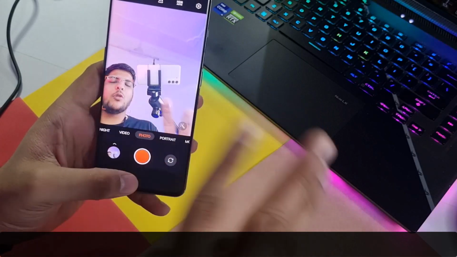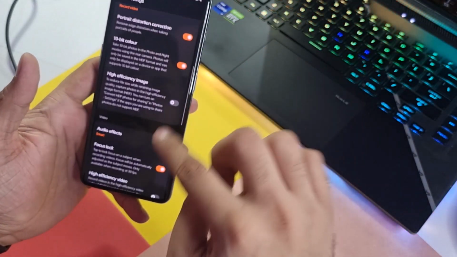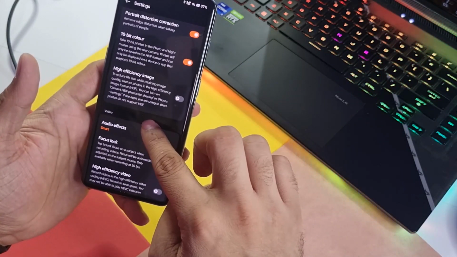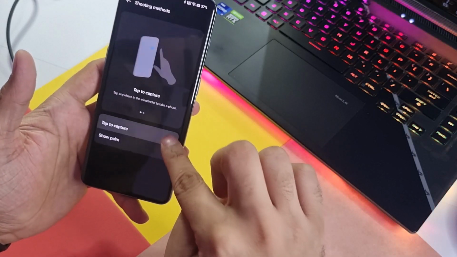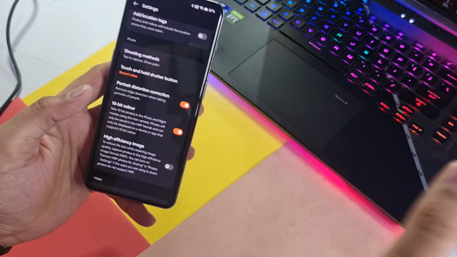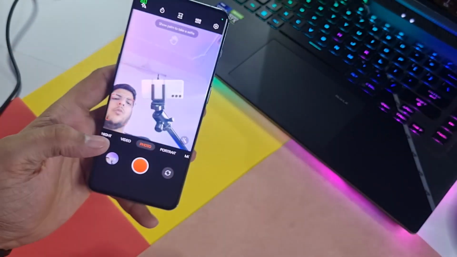Now both of these features can be enabled inside the settings of your camera app. You can find the effects under the shooting range, and all you have to do is enable these two features. It will be very handy if you are a multiple user and you want to use the phone very quickly.